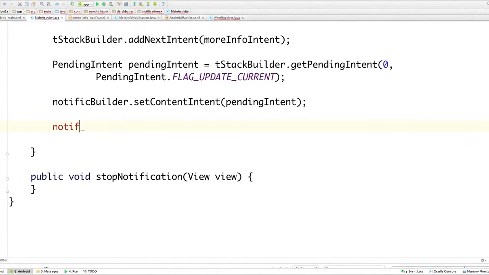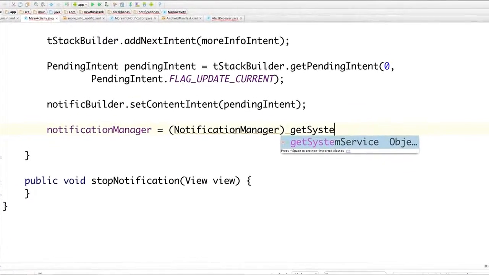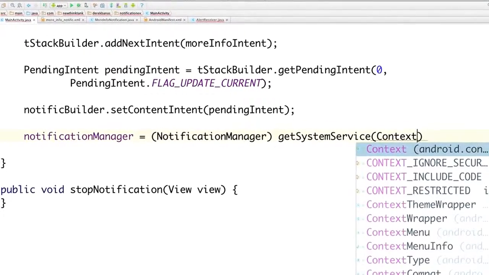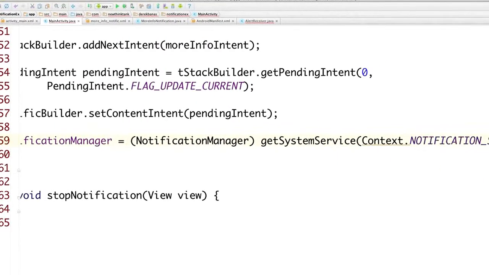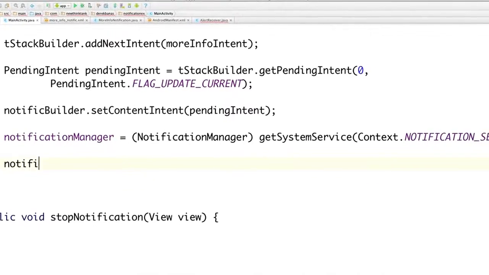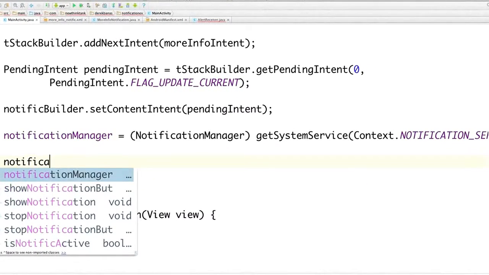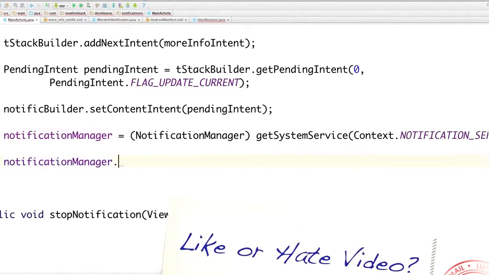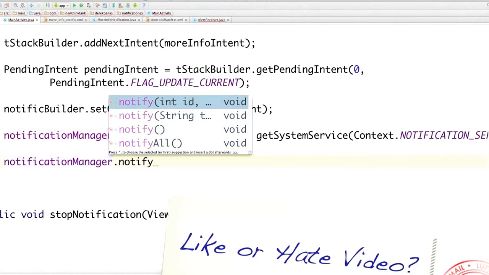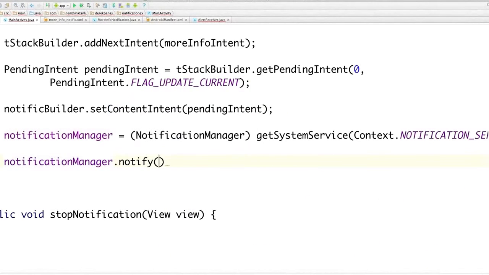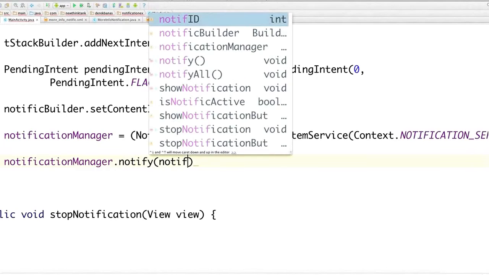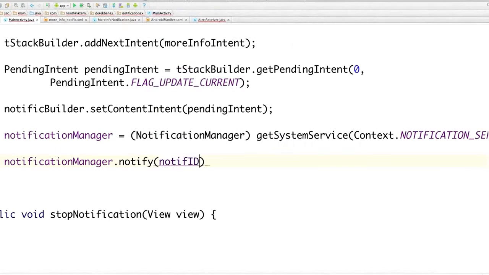So notification manager is equal to a NotificationManager, and we'll go getSystemService and pass into there context, notification service. There we go. And then we want to post our notification. So we're basically just building everything here all together. We're going to say exactly what the intent looks like, what happens when they click on the intent, and all these other different things. And then we just have to have the notification manager basically do it. And call the builder, and then build.